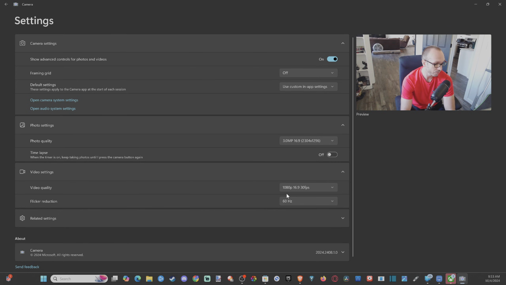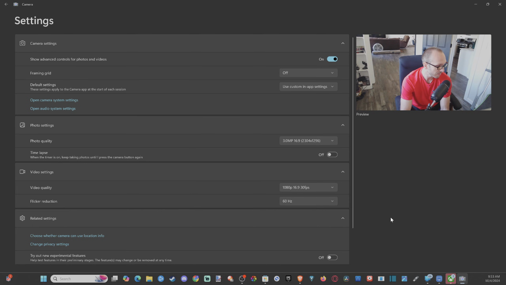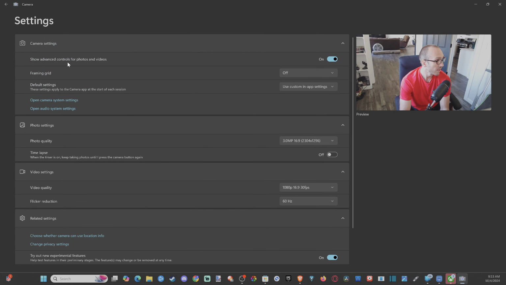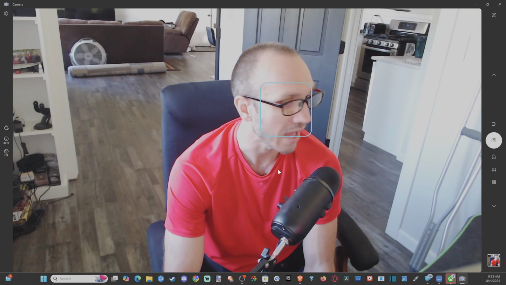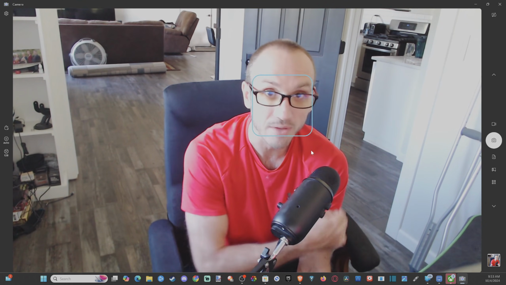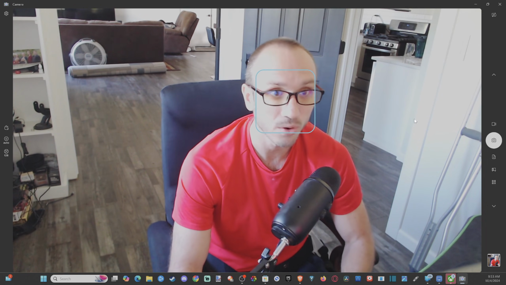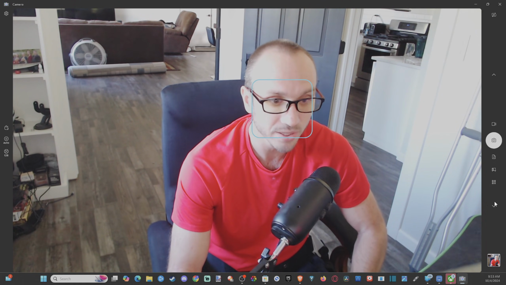Then we got flicker reduction, 60 hertz, 50 hertz. So if you got some flicker, go ahead and try just adjusting that. And then some related settings down here. We can try experimental features. So yeah, this is a nice little application just to have if you have a camera on your Windows 10 or 11 computer. Just go into here and start taking pictures.